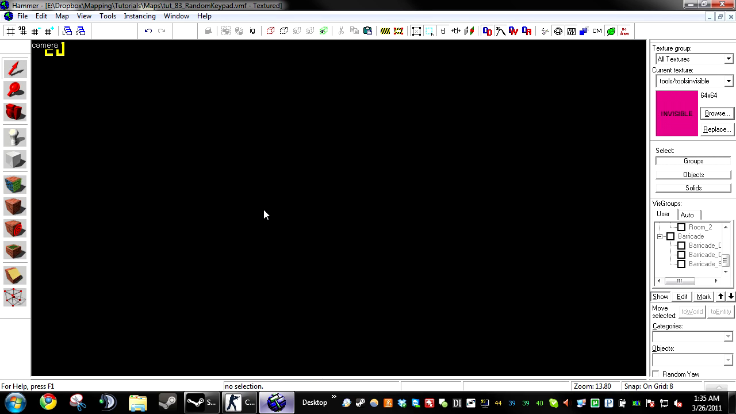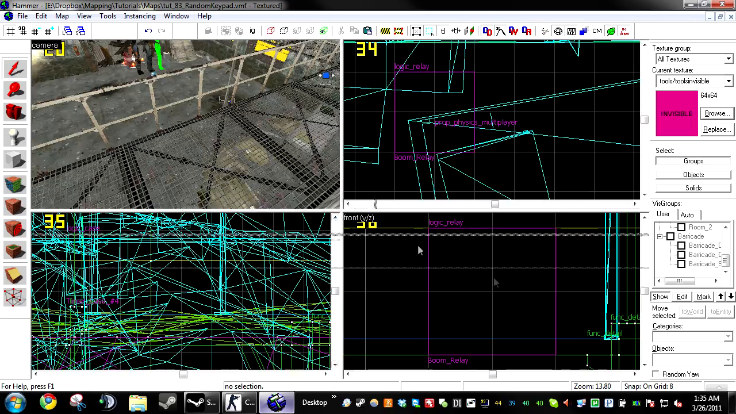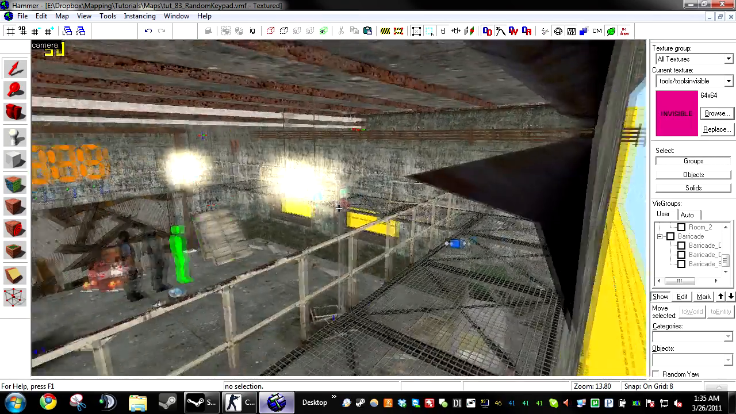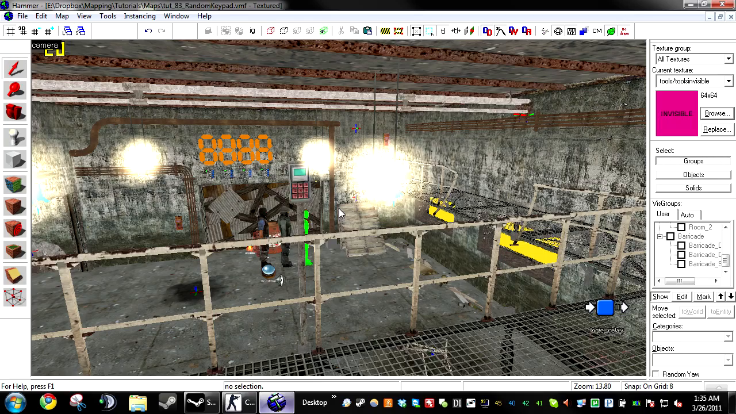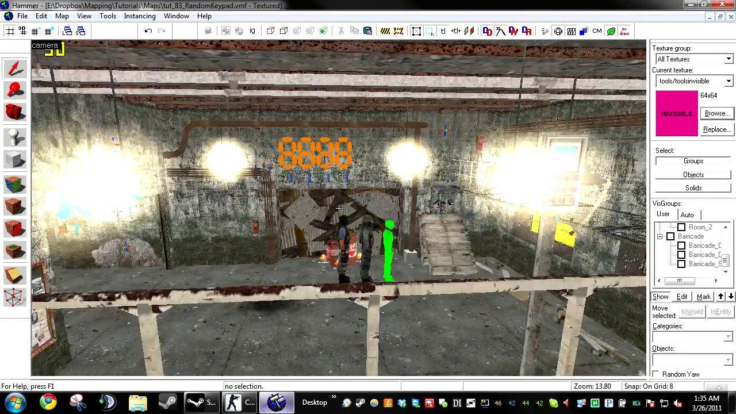Today we're going to be making a keypad. Not the keypad like we did in number 13 way back in the day. We're going to make a keypad that automatically changes its code every round, so it's not the same. With the code changing every round, you're going to need a way to know what the code is.